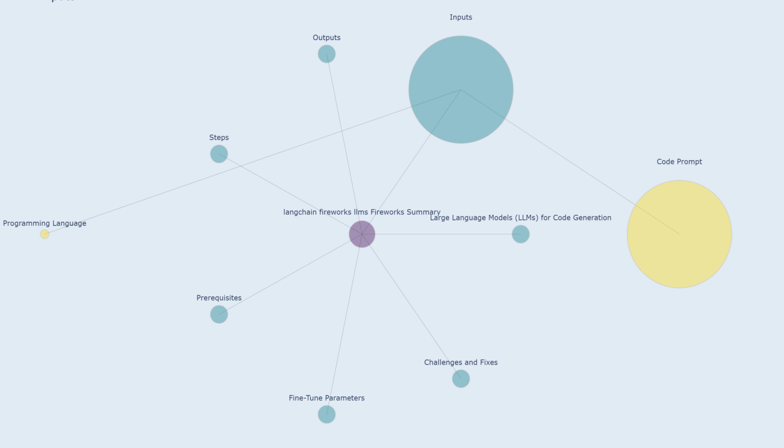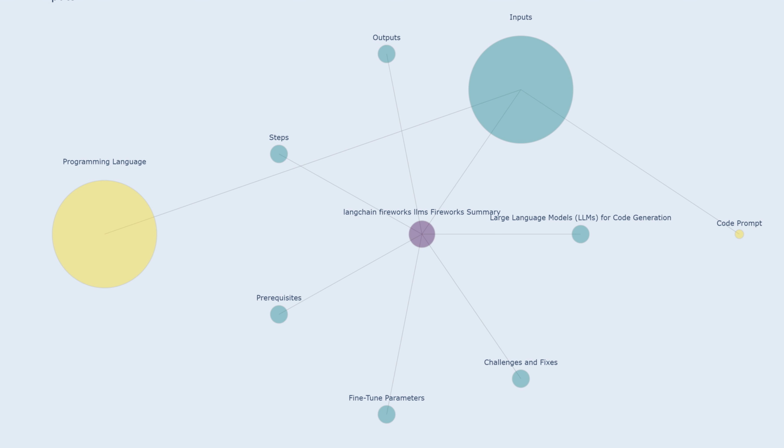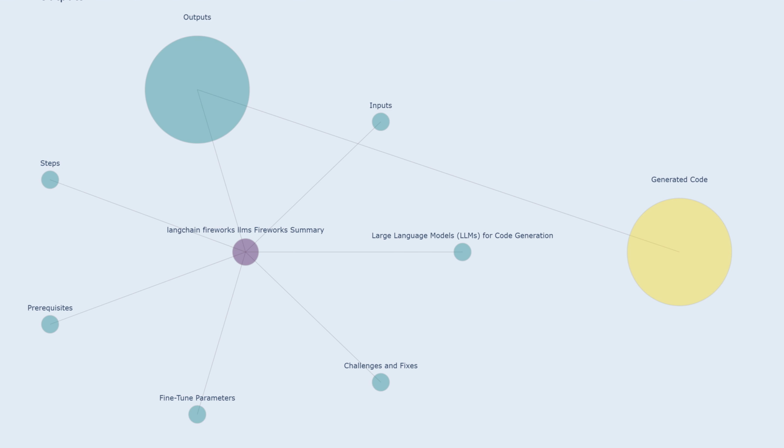This is a natural language description of the code that needs to be generated. For example, you could prompt the LLM to generate a Python function that calculates the factorial of a number. Programming language. Specify the programming language for the generated code. Common choices include Python, JavaScript, C, and Java. Outputs. Generated code. The LLM generates the code based on the provided prompt and programming language. The generated code should be syntactically correct and functional, ready to be implemented in the desired application.